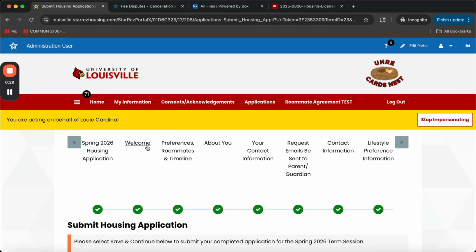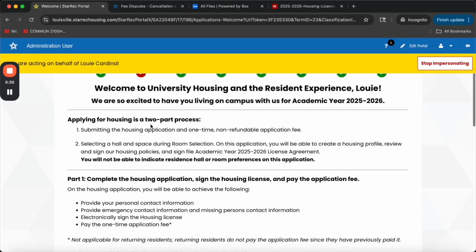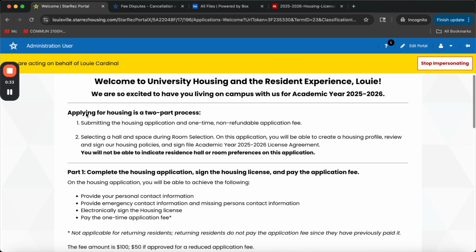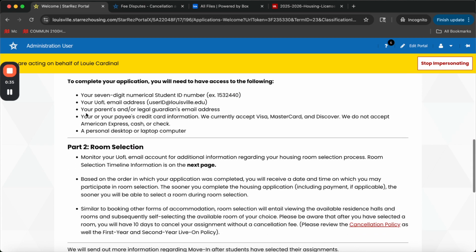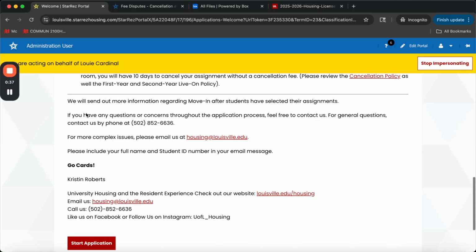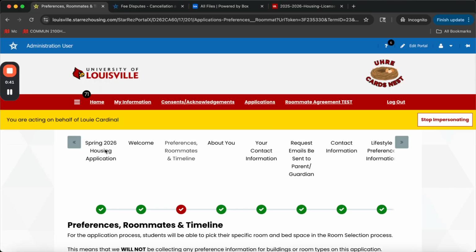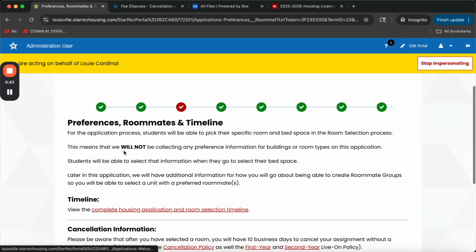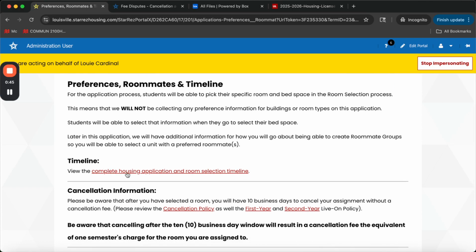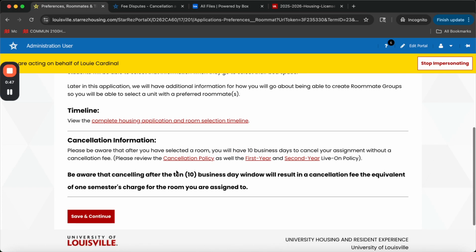And then it'll take you to this page that says welcome. This is going to have information about applying and room selection. Make sure to go ahead and take a look over that. I'm just going to skip to the bottom and hit start application. That'll take you to the preferences, roommates, and timeline page that has links to our housing application and room selection timeline, as well as our cancellation policy and first and second year live-on policies. Make sure you take a look at those.